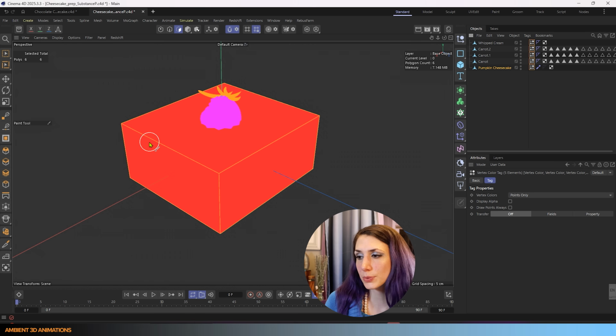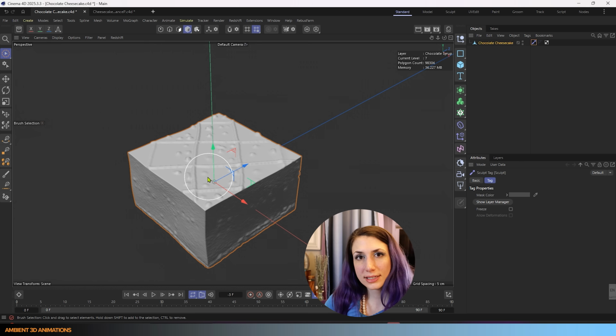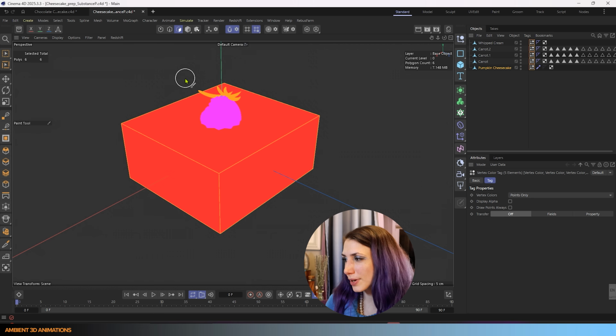And this is a step you wouldn't need to do if you are just going to paint this all as one, and you don't need to have it be recognized by Substance Painter as having separate parts to texture separately. But for this one, we want to have the vertex color tags added in there.